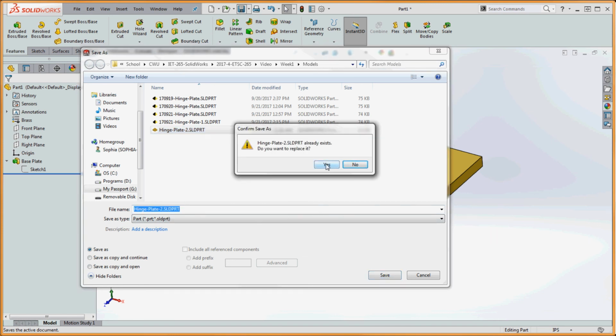What you want to do is make sure, since this is week 1, that you save it in a folder that might say week 1, but definitely save it in a place that you can find later. Because we're going to be putting not only our part files for the Saros mechanism in that folder, but the assembly and drawing files in there too. So we're going to go to Yes.